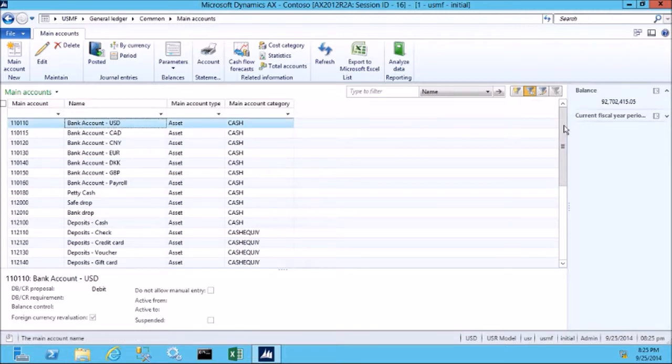Here, you can see that the bank account has a balance of $92 million. These balances are accurate as of the parameters that you've selected. You can also use the By Currency and Period buttons to analyze the balances for a particular account, by currency or by period.